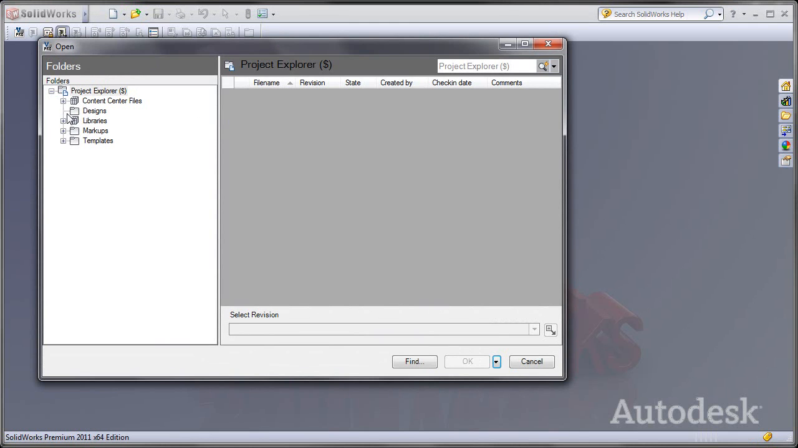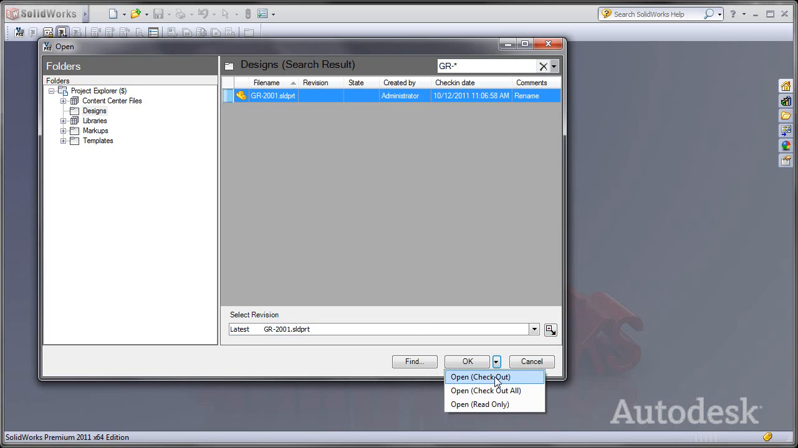Let's go back into Vault, and using the Vault tab inside of SolidWorks, I can actually open directly from the Vault. And in this case, I'm going to do a nice simple search, include subfolders, and I can search for any of the metadata, any of those custom properties, or a file name. In this case, I know it's GR something. I simply perform the search, and I find my GR 2001 file.